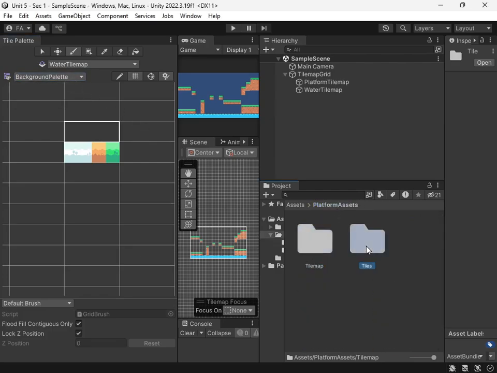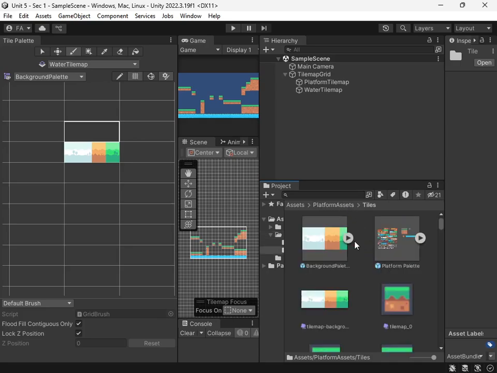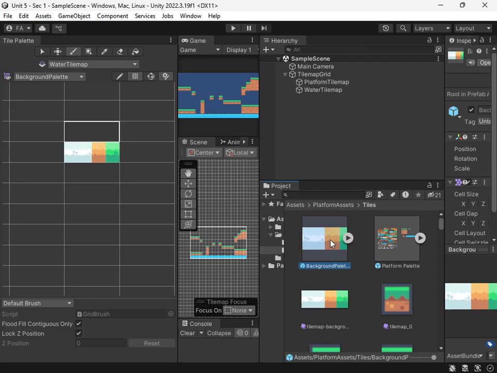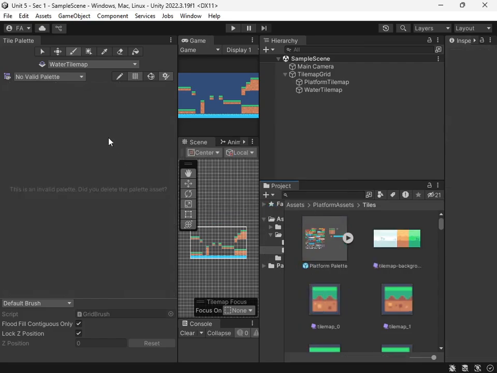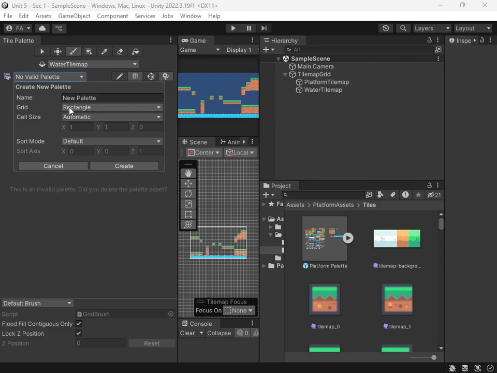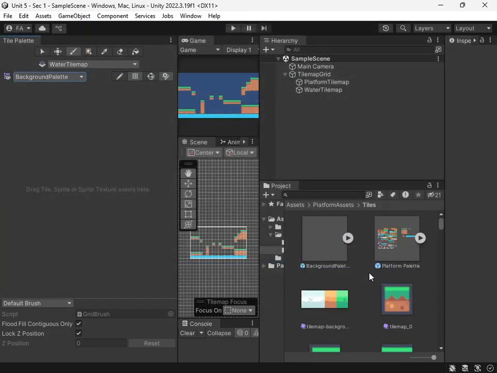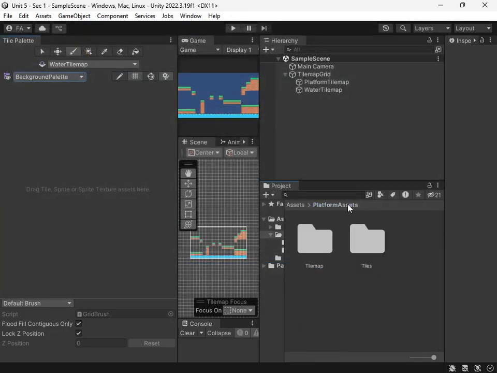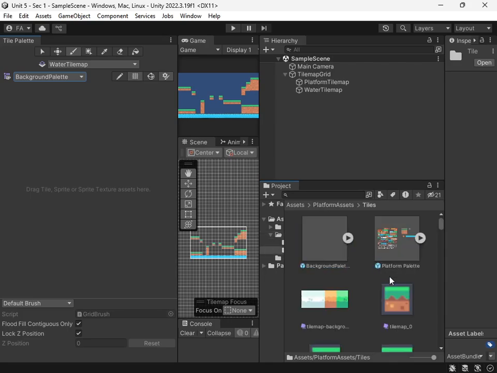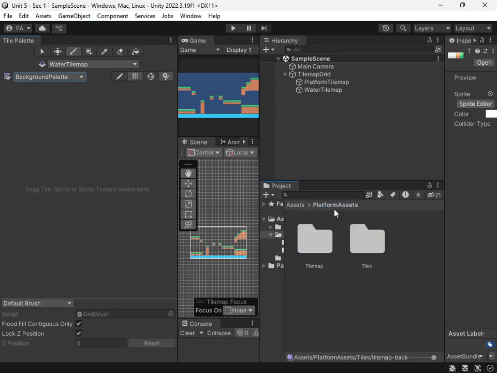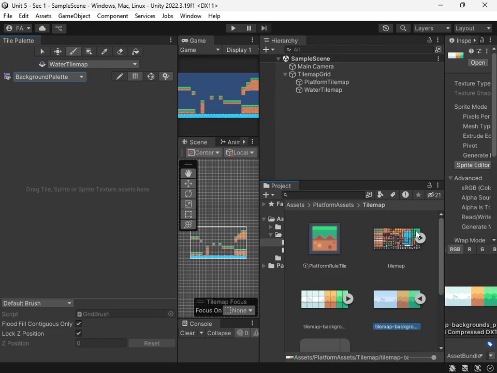I will just delete the background palette itself. We'll just make a new background palette. Background palette, tiles. Okay. We did not split the tile map yet. We didn't split it yet.